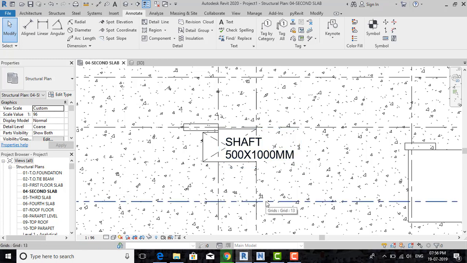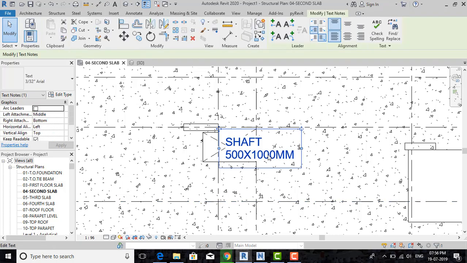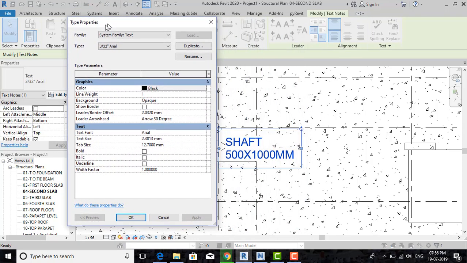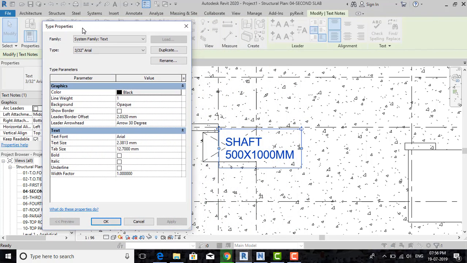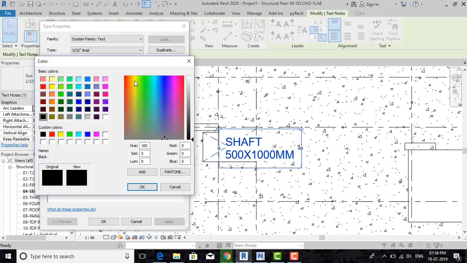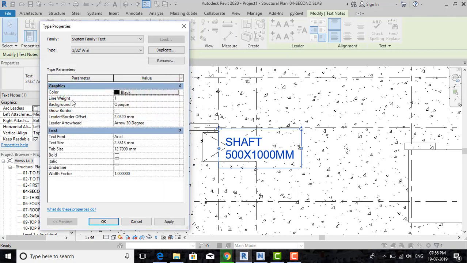But you can see there are certain properties for the text. If I click on this text, I can go to edit type, that is type properties for this text. I'll drag this properties tab here. You can see there is a color option. You can change color also. From here you can choose any of the colors. And the second option is you can check the line weight for this.